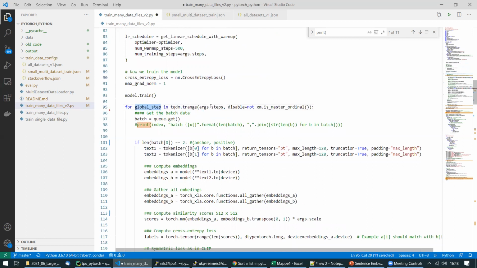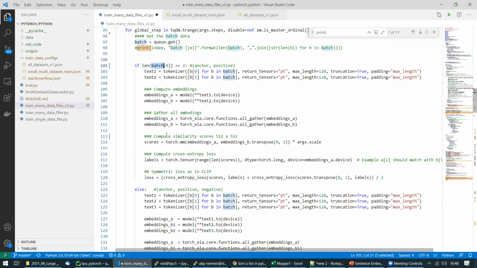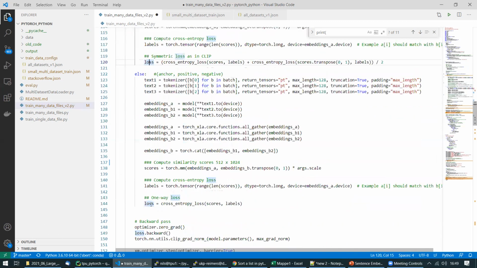We train for the number of steps we have defined as a parameter, and here we get the data set from the queue. And we check if it has a 2-column format or a 3-column format. Then we do different operations on the loss. For the 2-column format, we compute the loss one way, and for the 3-column format, in a different way.